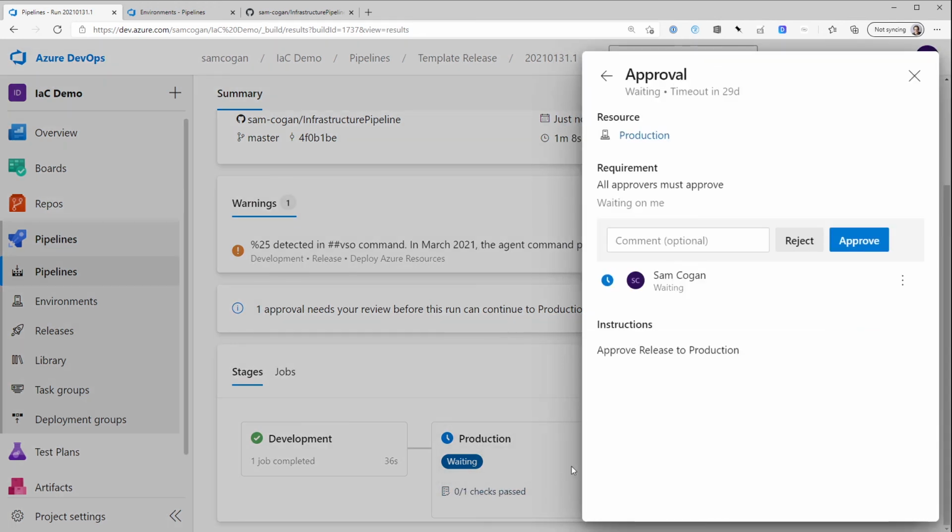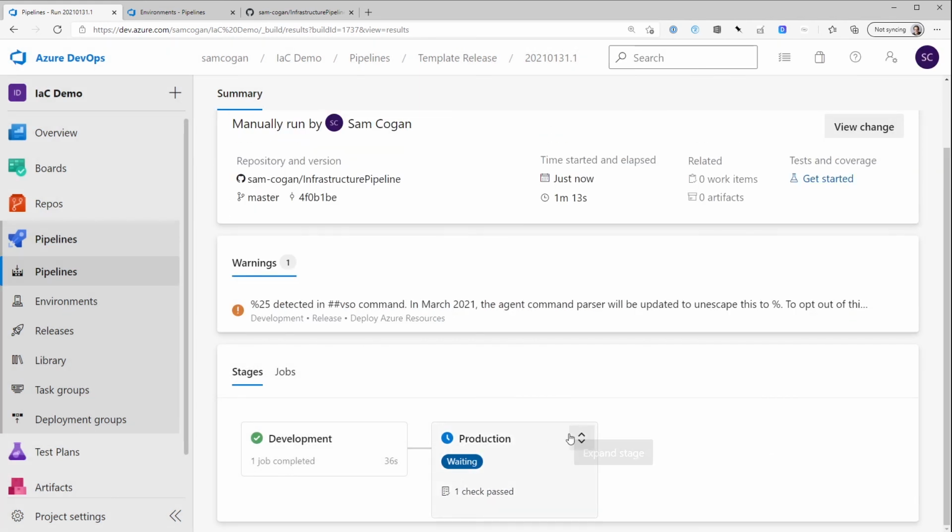So we can come in here and it says, we must approve this. So we'll go in here and we'll click approve. And that's now going to run the production deployment and deploy our resources into the production environment. If we didn't like what we saw in development, we could obviously have rejected that and it would have stopped that from running.